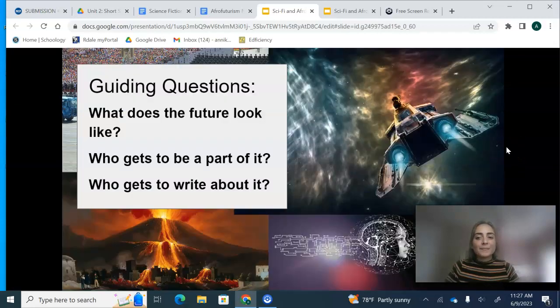Let's skip ahead. All right, so as we look at these science fiction stories, we are going to be looking at a couple guiding questions. The first one is, what does this future look like? The second is, who gets to be a part of that future? So thinking about, what do the characters look like, who is represented? And then who gets to write about it? So we're actually going to look at who are the authors of these stories.